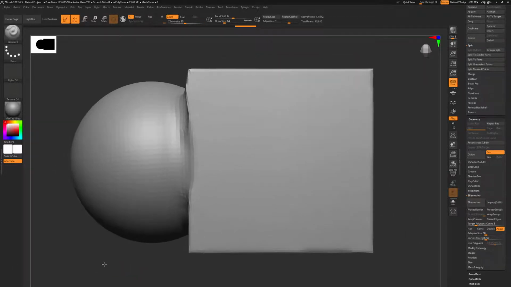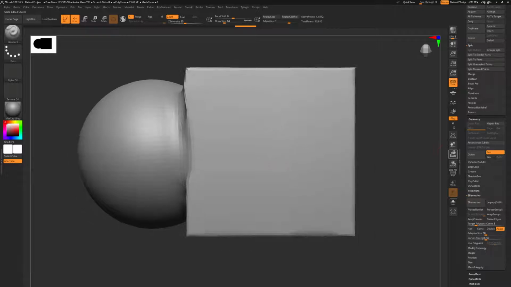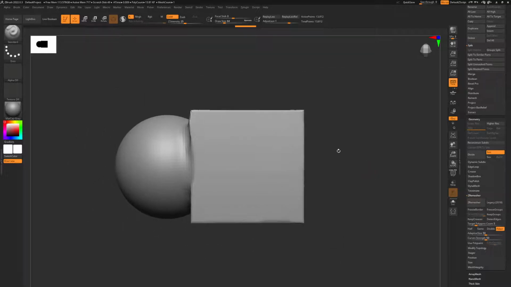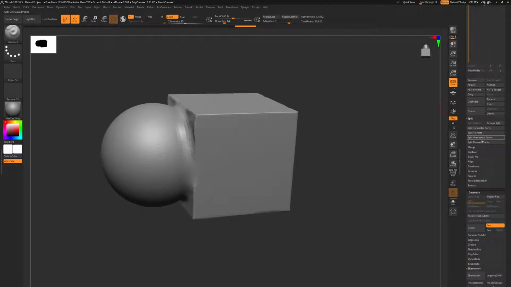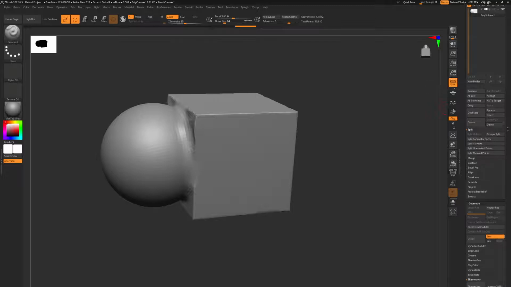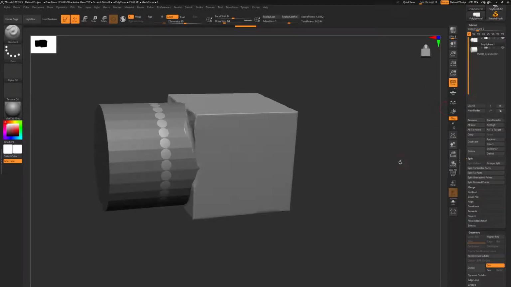So now that I've got this object, say I want to put a hole through it for some reason. Well, the easiest way to do that is to use what's called the Boolean function. And so what I'm going to do is create an object the shape of the hole I want to remove. So I'm just going to add on, say, a cylinder here.